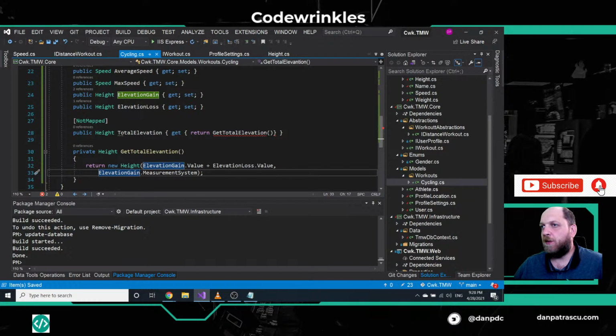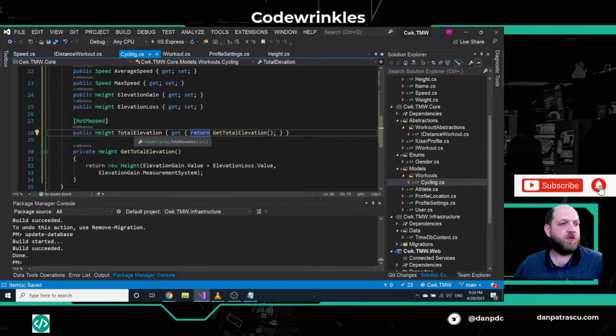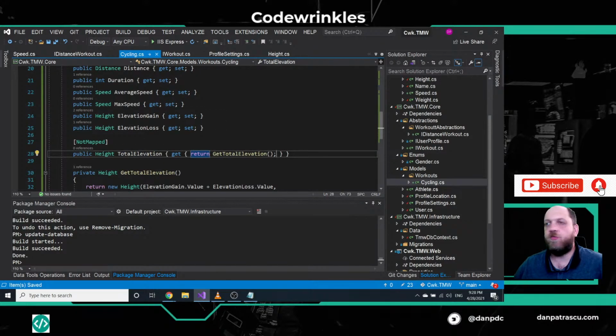Okay, GetTotalElevation. I forgot. Why? I guess yes, I have a typo. Correct. And right now that should work. And of course we need a semicolon here. And that should do it. So this one is not something that we want to map. This is something that we just simply calculate based on two values that we already have, and we also don't want to be able to set this separately.